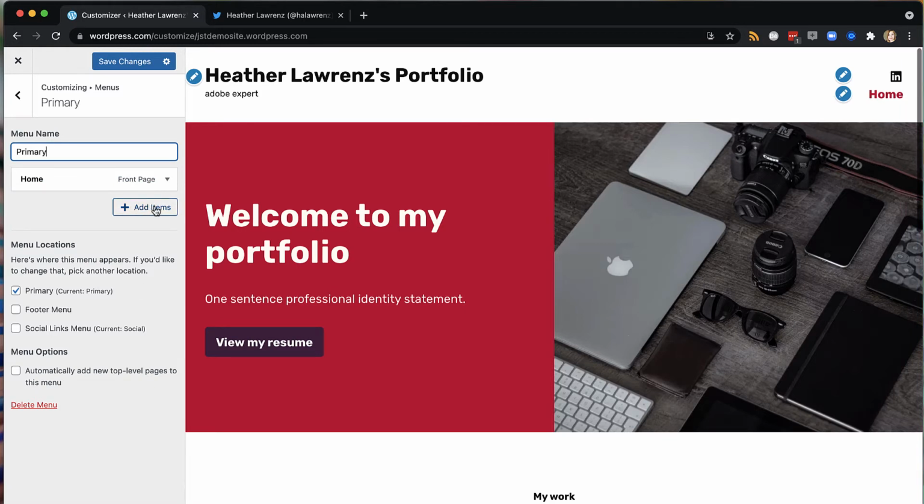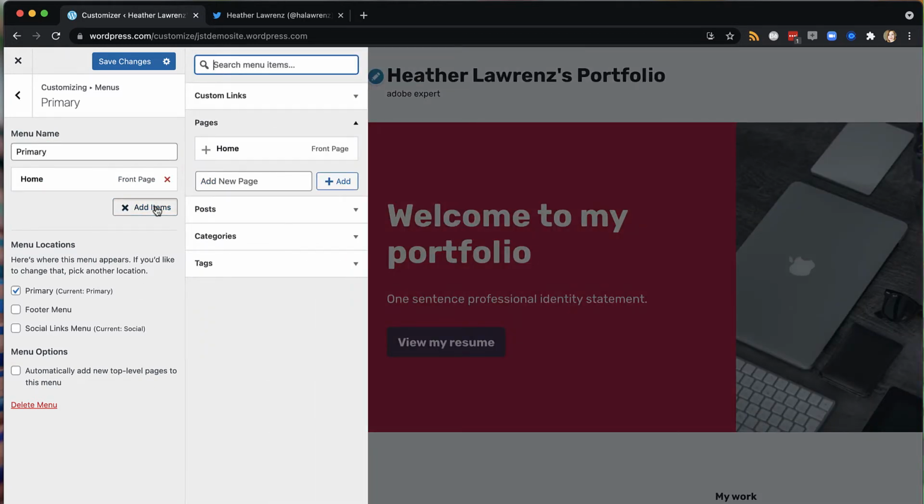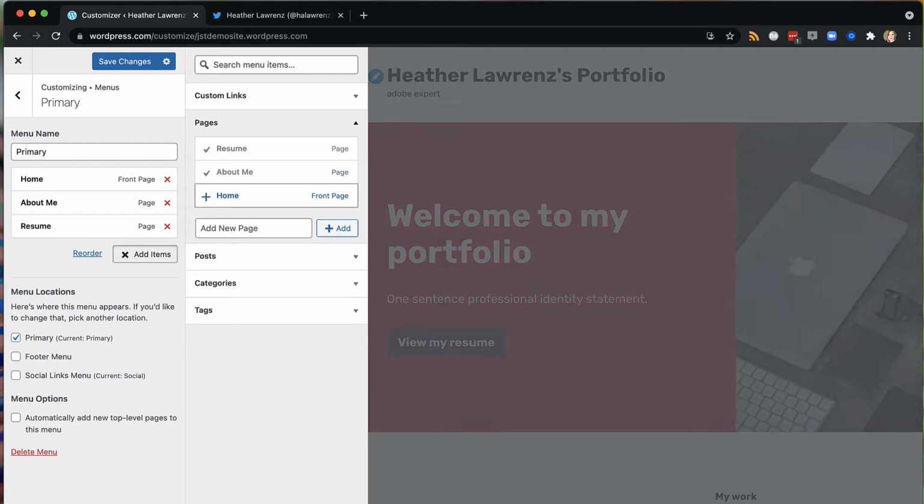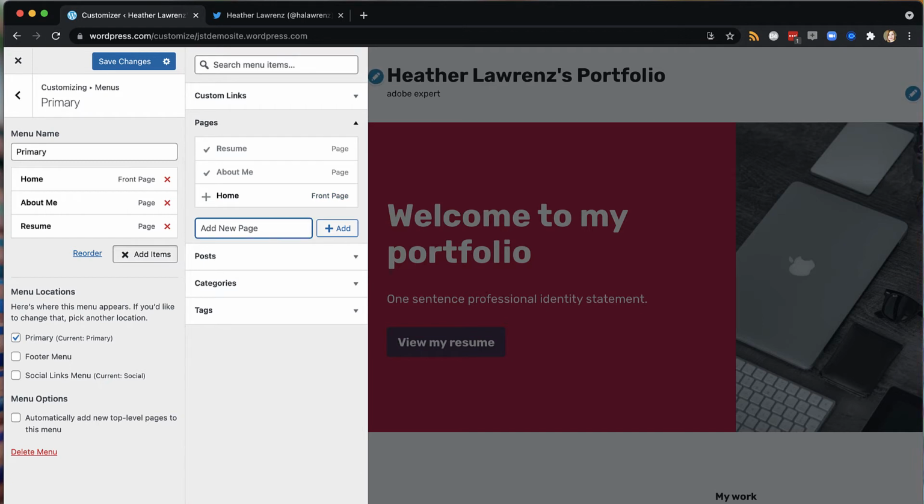So now I'm going to click this Add Items. Now this is the list of all the different types of menu items I can add. We're going to start by adding pages. So we already have our home page, and we'll add an About Me. We'll add our resume, and we'll add our portfolio page.